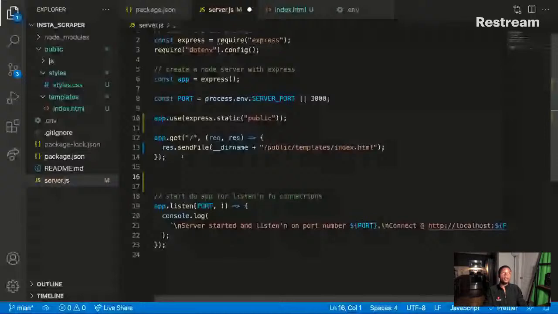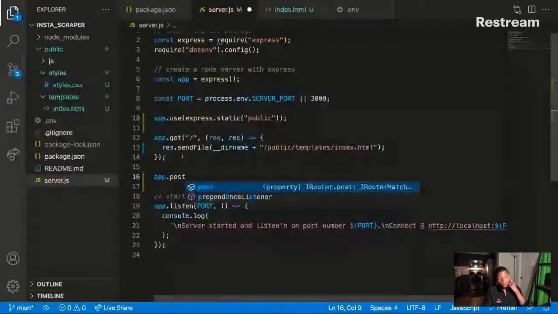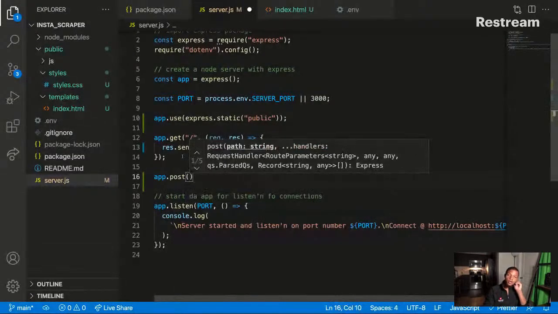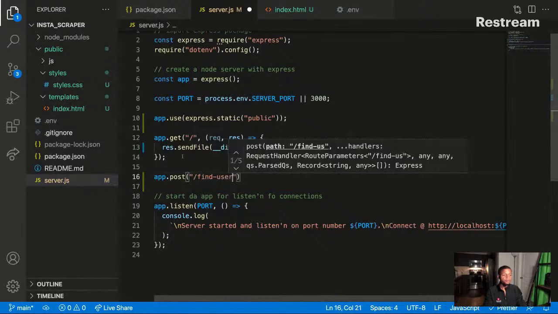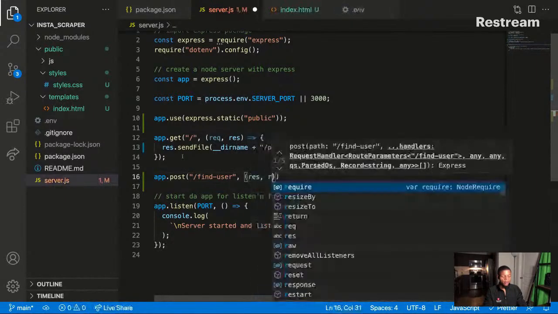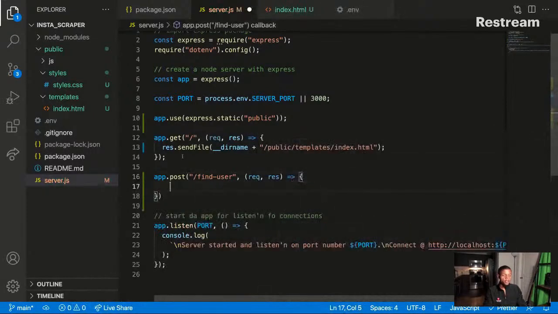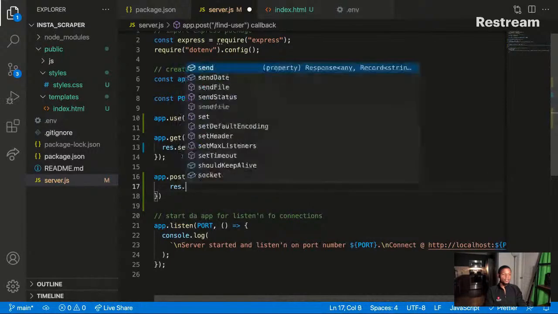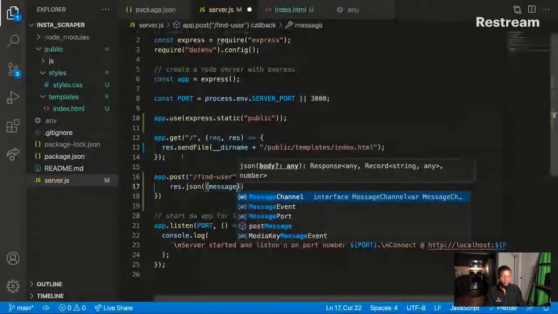So we're going to configure a post request. We're going to say app.post. So that's what type of request it is. We'll configure a post request, and the post request will be find user. So slash find user like that. And we'll simply do request and then res. And right now, all we can do is just do res.json, and we'll do message, and we'll just say okay.